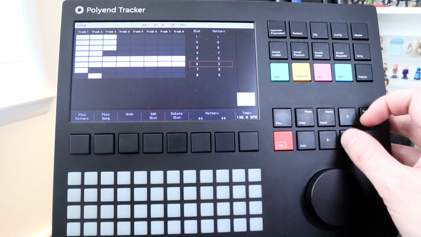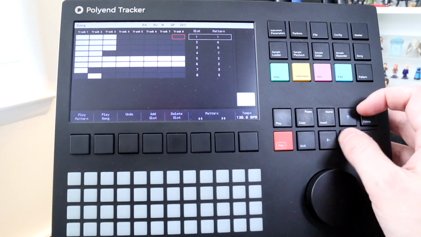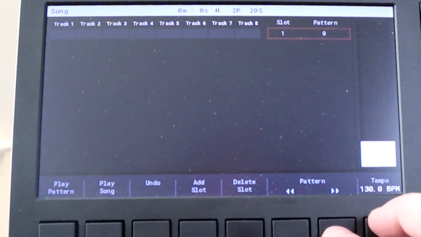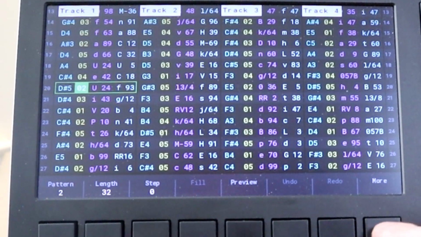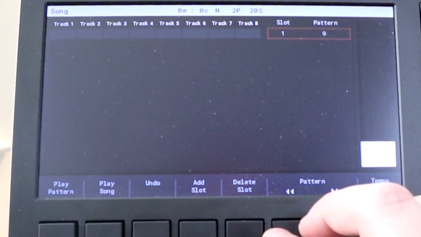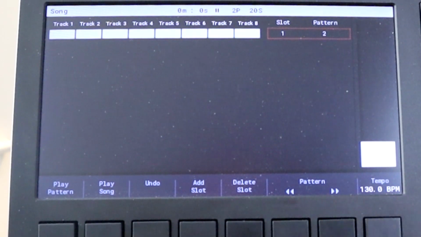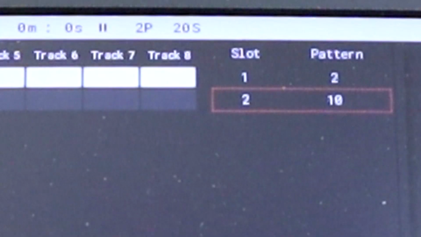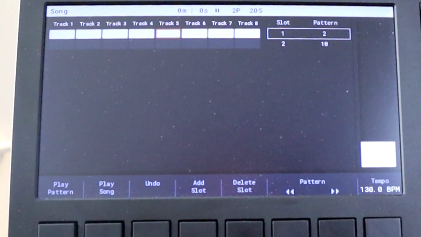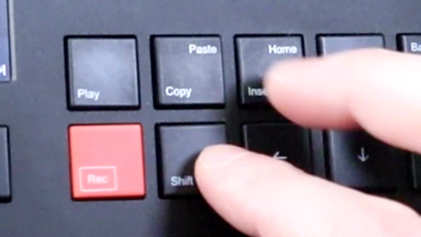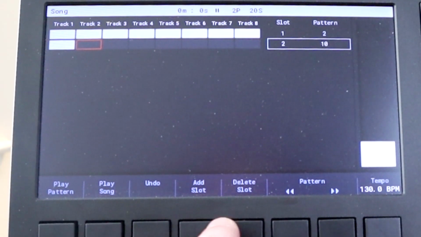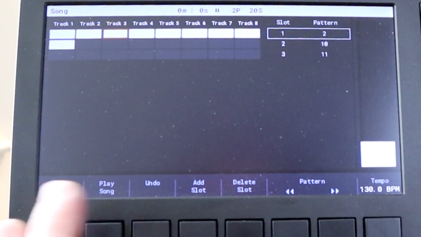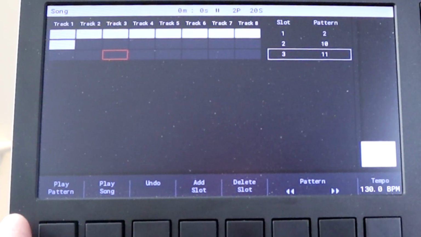We're going to go to song here. Now I'm going to delete all these slots here. And we're just going to stick with the pattern we were on, which was pattern 2. So we're going to change pattern to 2. And now we're going to add a slot. Now this pattern, I just want it to be empty. So pattern 10. Now I'm just going to copy, paste. Let's add another slot. Let's make it pattern 11. I can go up here, copy, paste.